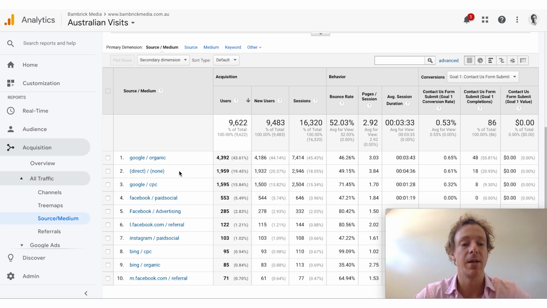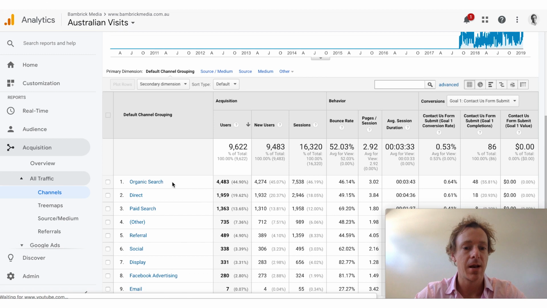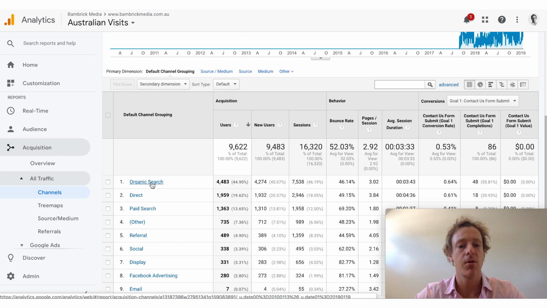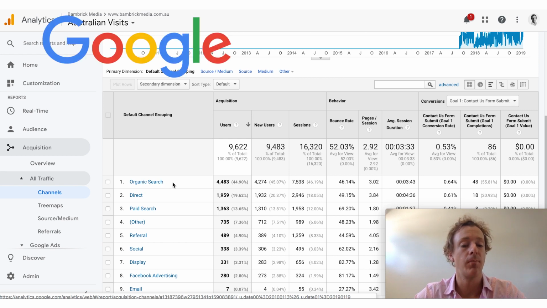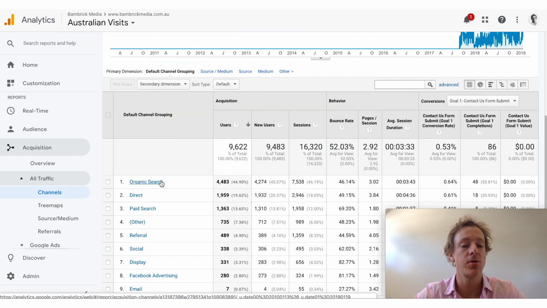Where channels is a little bit different is channels is actually groups of sources. Let me show you what I mean. The benefit of channels is it actually batches all the sources together. So we're looking here at organic search. This row here of organic search is actually going to be a combination of all the traffic that our website's getting from the organic results in different search engines. So for example, Google, Bing, Yahoo, etc. Any traffic that's coming to us from a search engine and isn't clicking on a paid ad is listed here in this column.